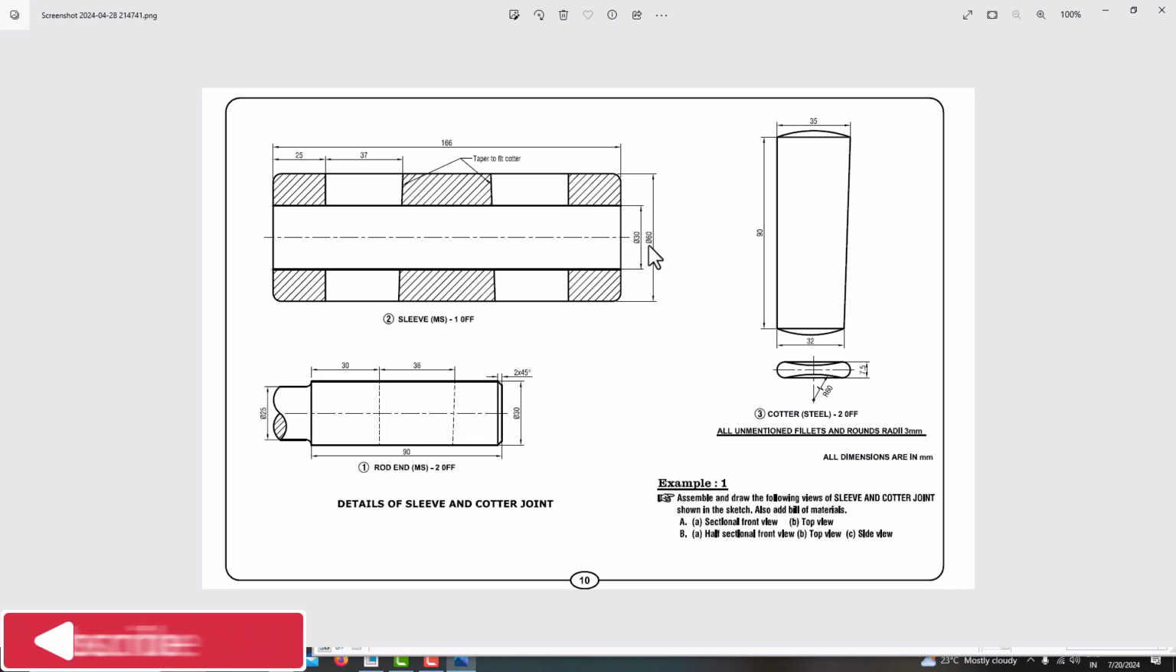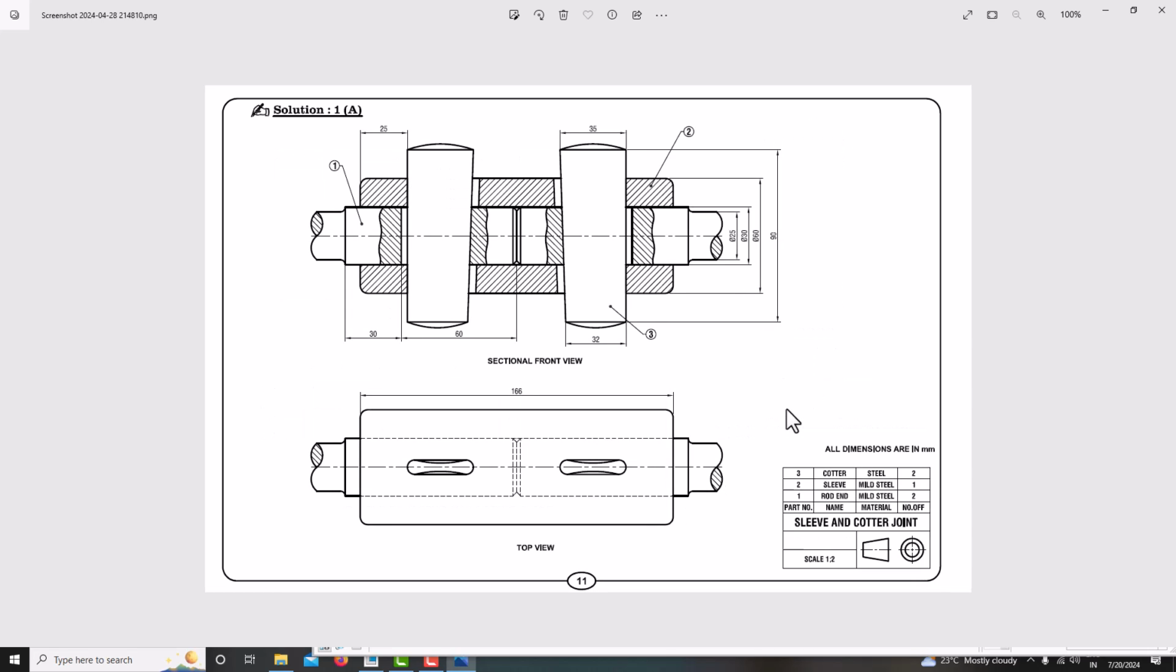In this tutorial we have seen how to model this sleeve and cotter joint assembly. In the last tutorial we saw how to model the rod end, sleeve and cotter. In this tutorial we are going to assemble them using the assembly model. By using this diagram we are going to assemble the components.